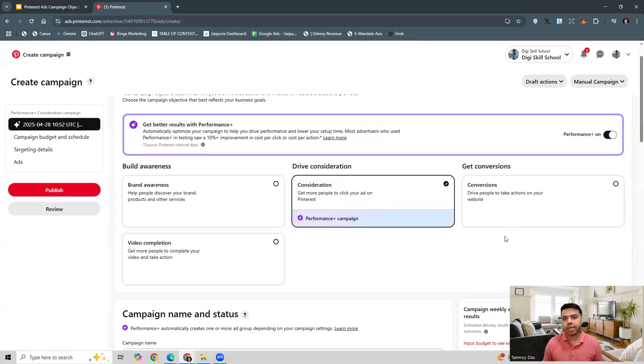So these are the different types of campaign objectives which you can select from when you are starting to build a new campaign on the Pinterest platform.